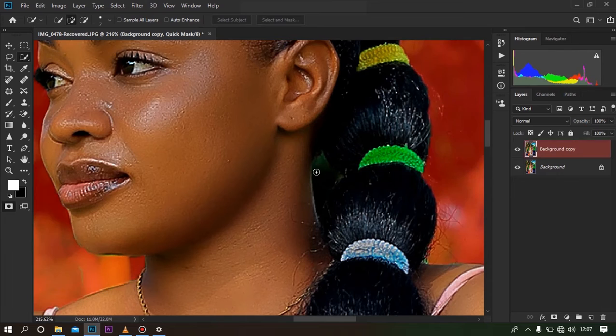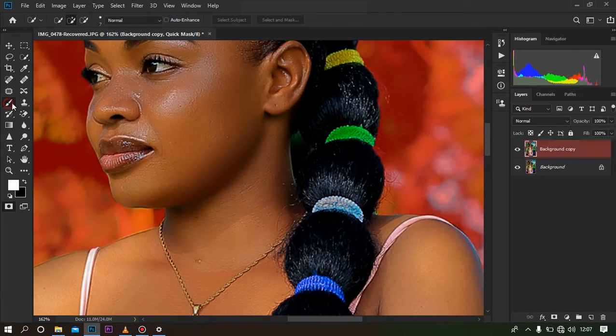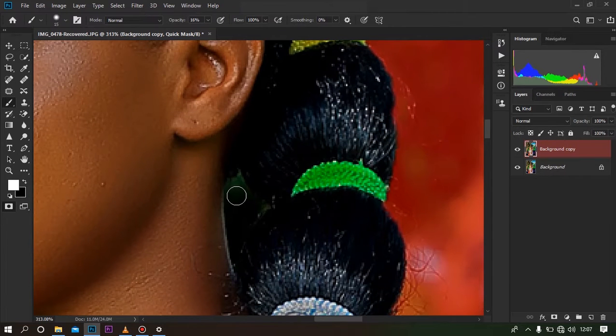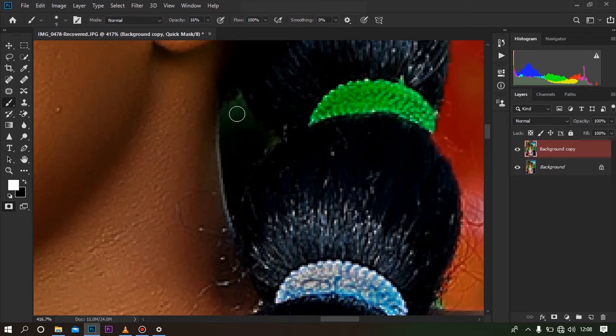You can press Q for the quick mask. With the quick mask, you'll be using a brush to select. I have my mouse, but for those who have a pen, you select and rub here. While you're brushing here, this is your selection. When you press Alt while doing it, you can change the colors, and you'll be able to rub.